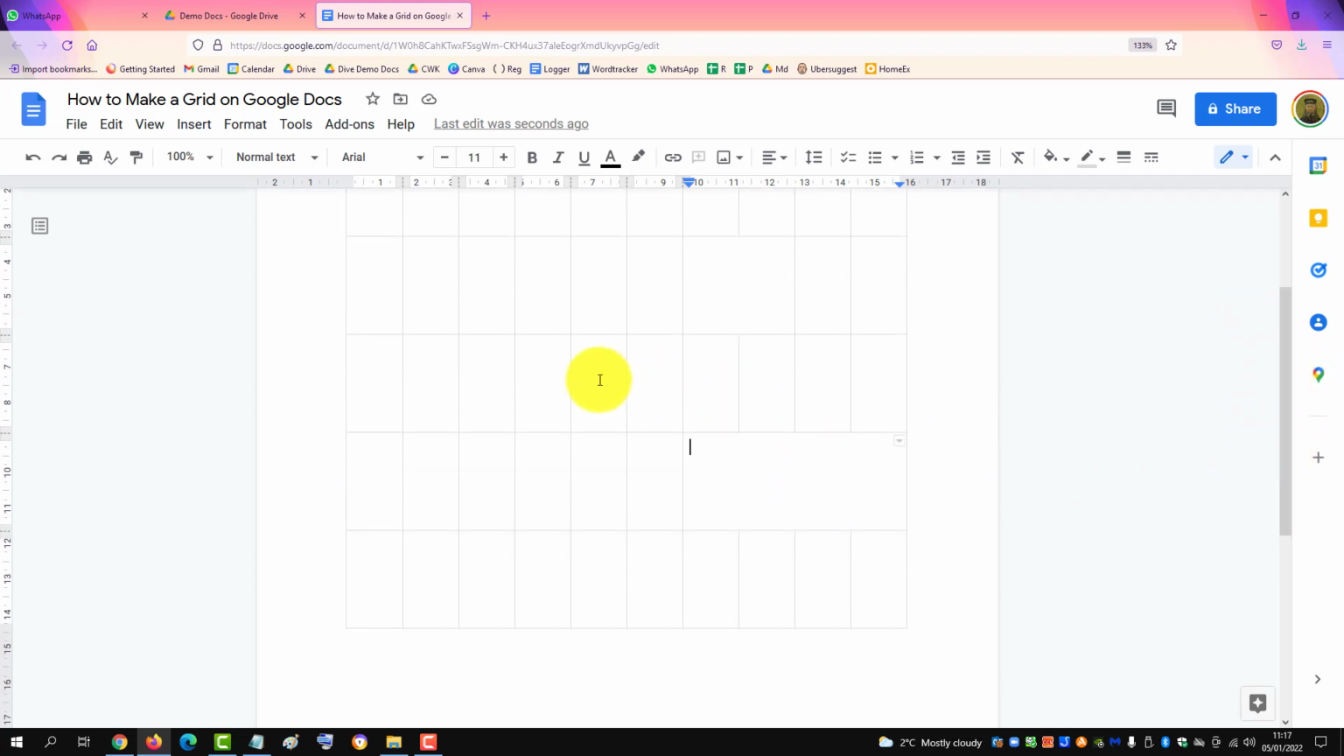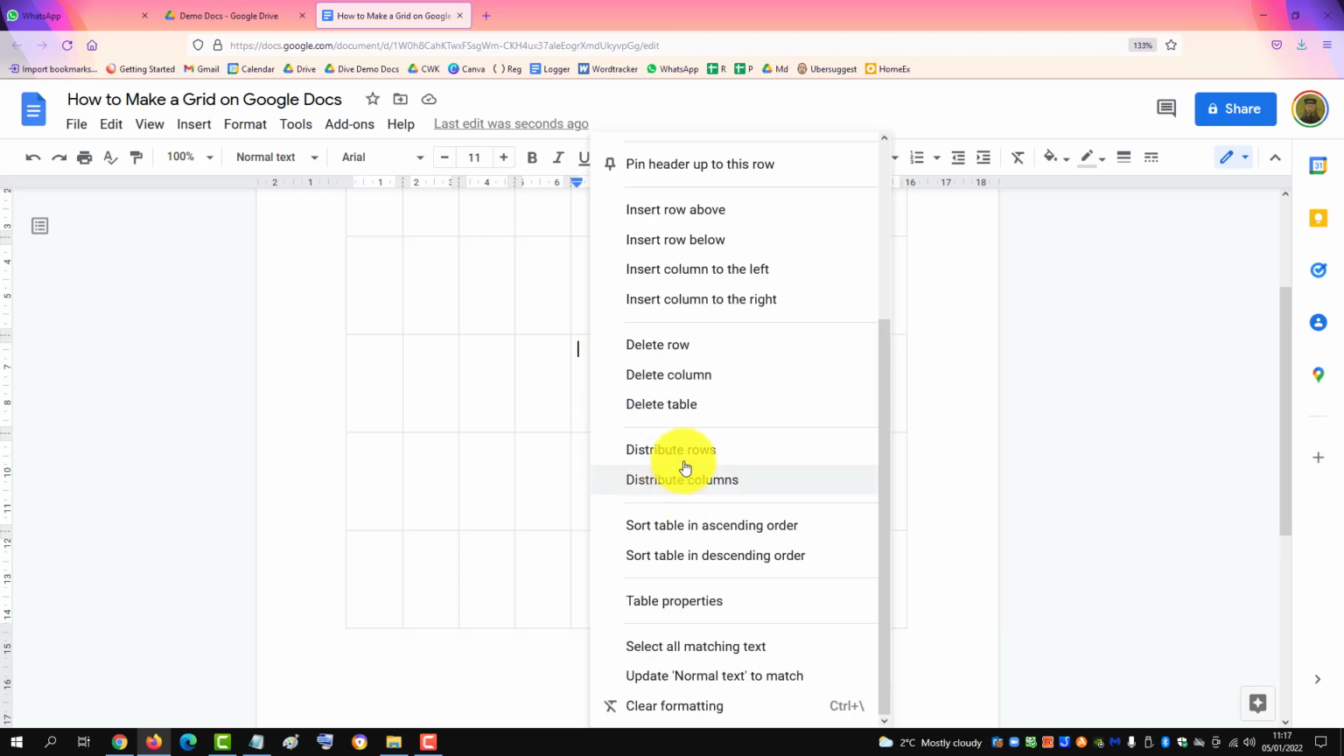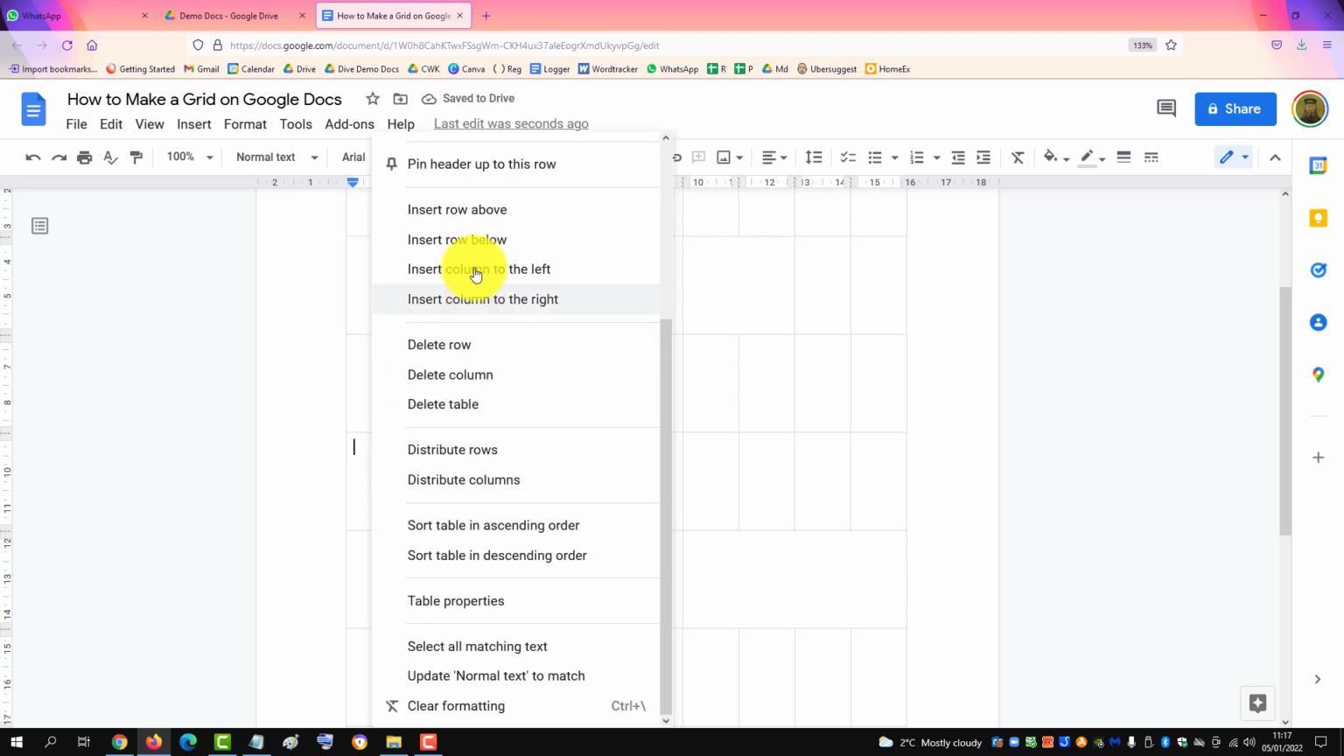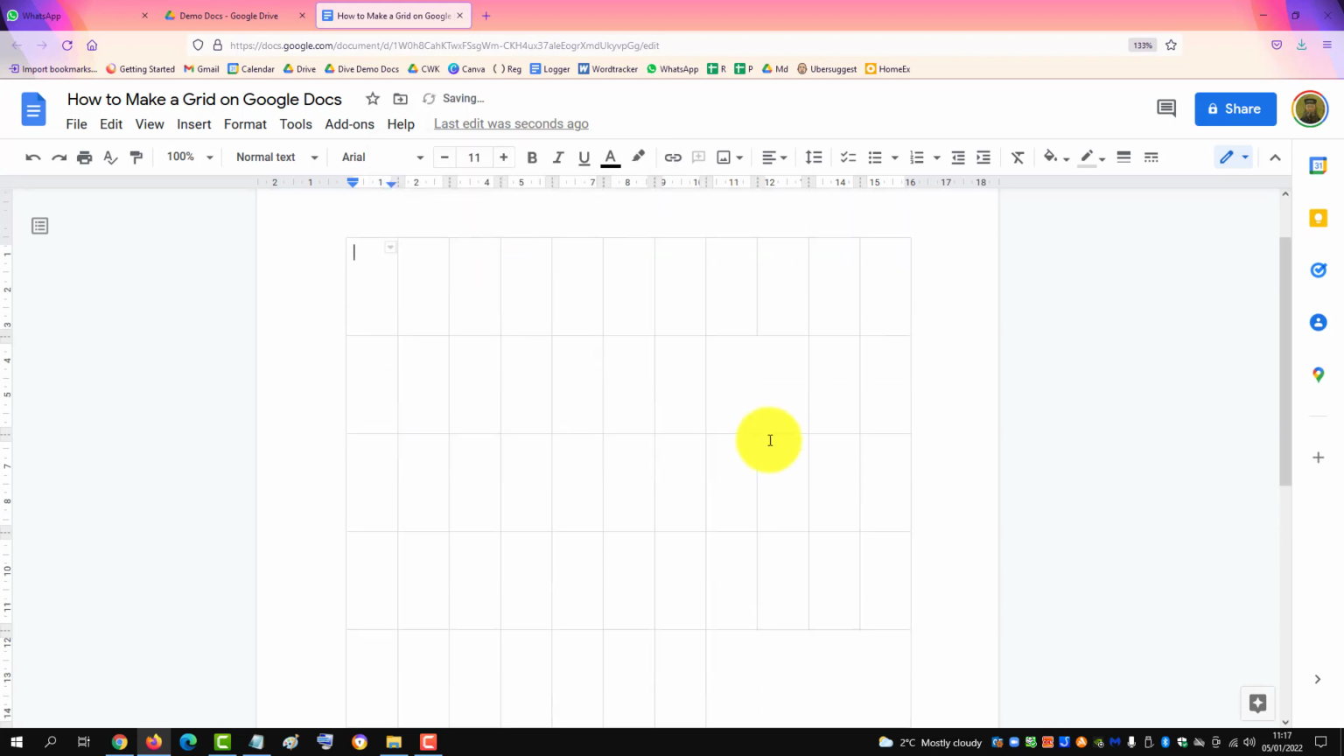So you can add other rows if you want to. Insert row below, and then we can add another column. Insert column to the left, and there's your grid with more rows and columns.